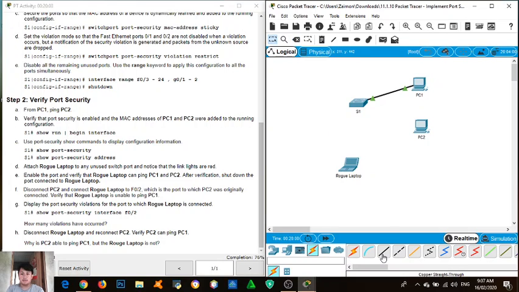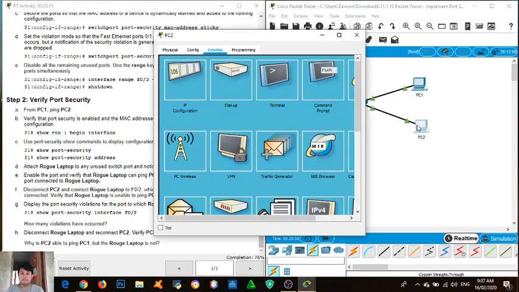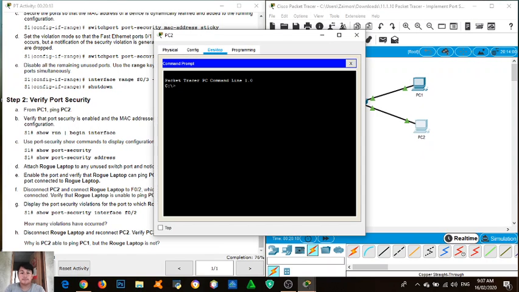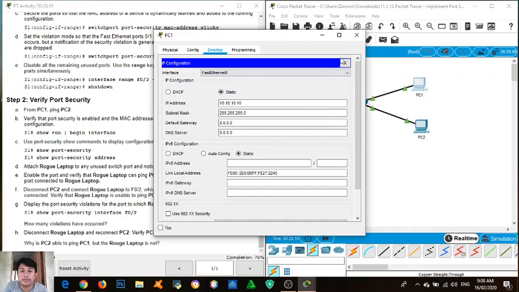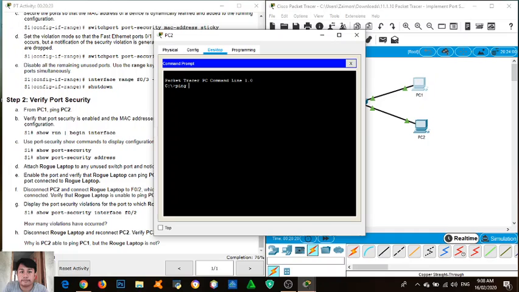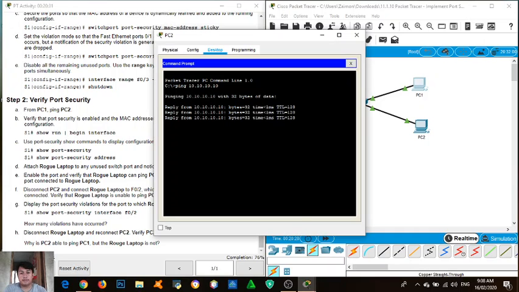We're going to use this, connect this FastEthernet 0 to this, and FastEthernet 2, and then we're going to do the ping. Command prompt. Let's ping. It's the IP configuration. It's 10.10.10.10. It's pinging already.